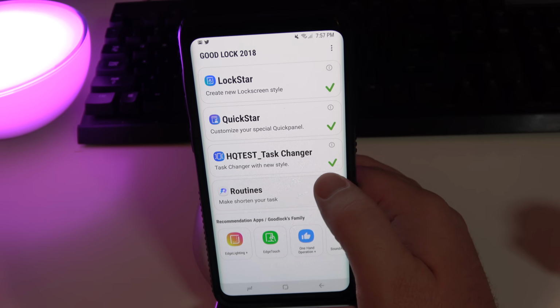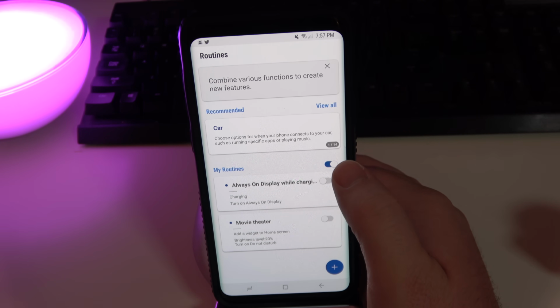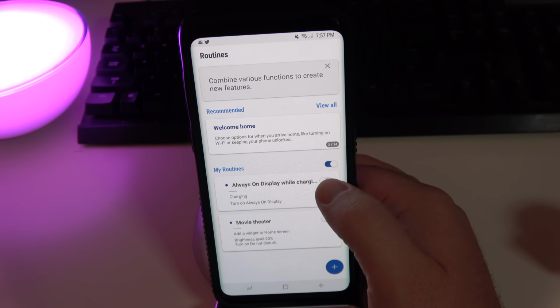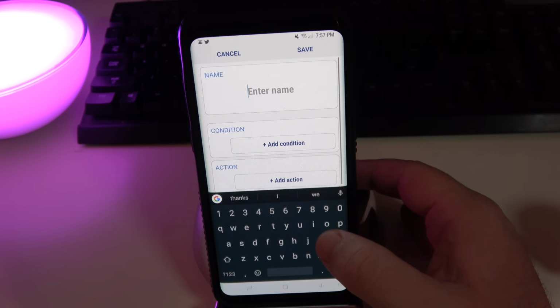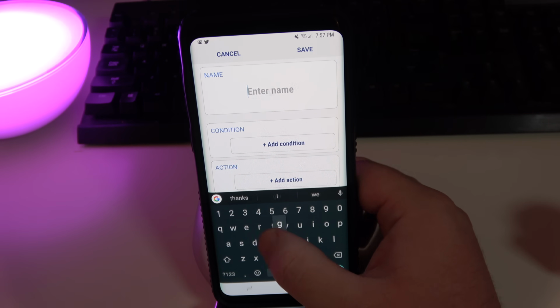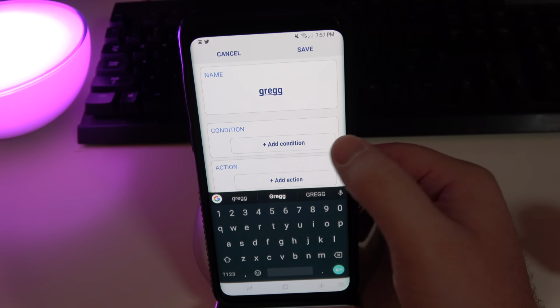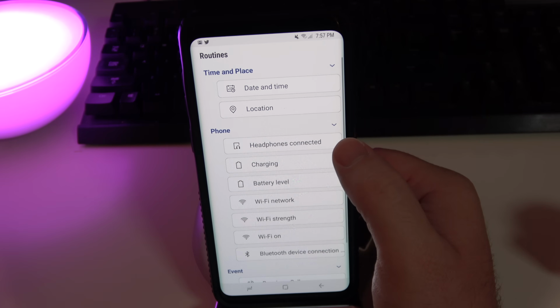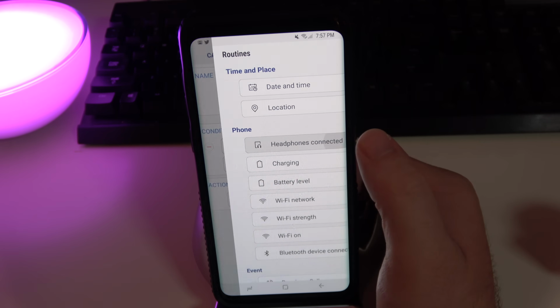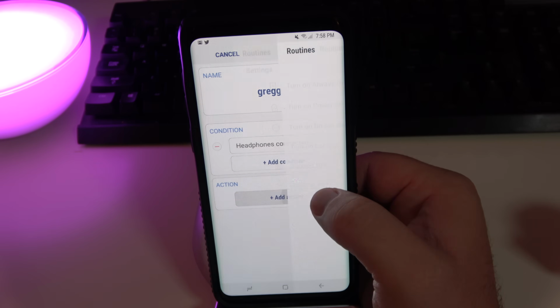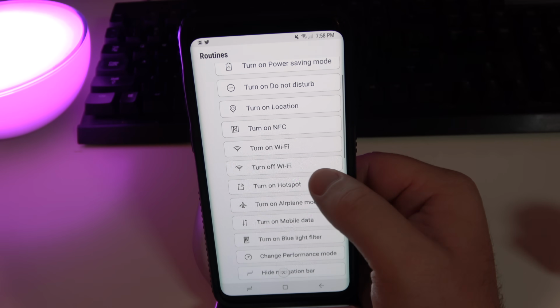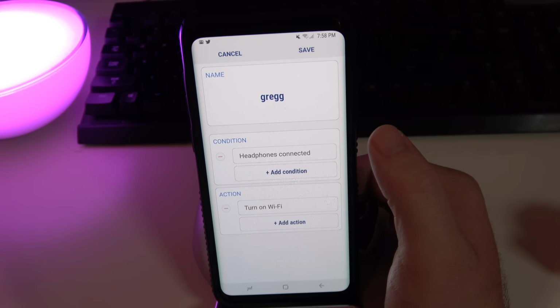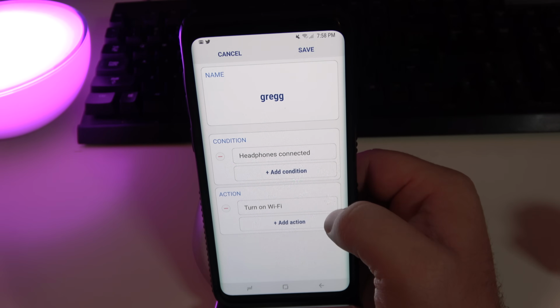Routines, shorten your task. So this is where you can set up different things for your phone to do a certain thing. So for instance, maybe you want to create one. So you do this, you'd enter the name, let's call it Greg for now. And then I'm going to add a condition. So I'm going to say when my headphones connect, and then the action would be they turn on Wi-Fi. So whenever my headphones connect, it will turn on the Wi-Fi automatically if it's off.